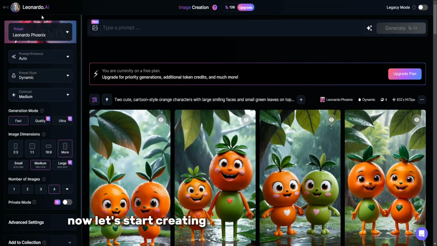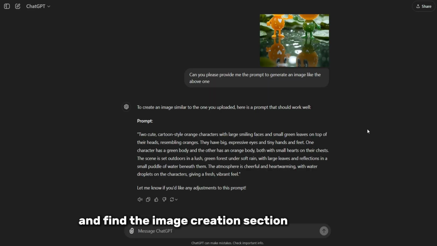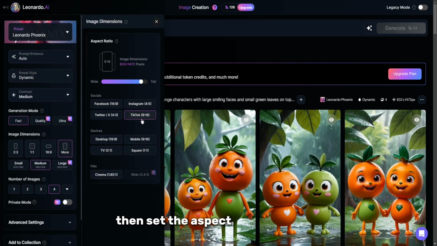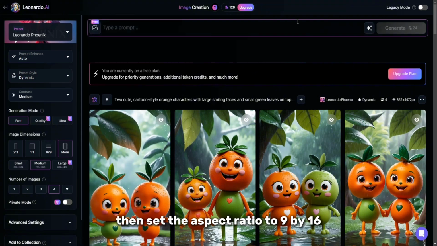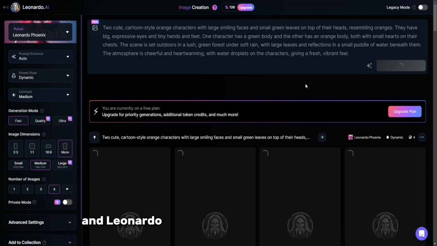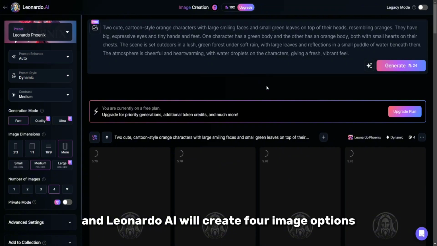Now let's start creating an image using Leonardo AI. To do this, open the Leonardo AI control panel and find the image creation section. In ChatGPT, copy the prompt text that was created for your image and paste it into the appropriate field in Leonardo AI. Then set the aspect ratio to 9:16. When everything is ready, click Generate, and Leonardo AI will create 4 image options.